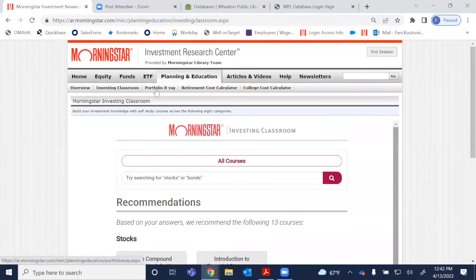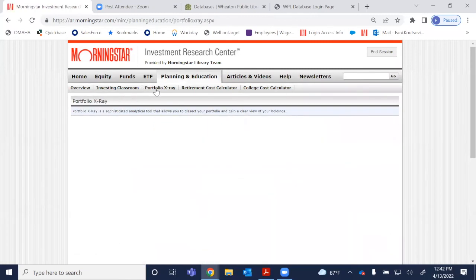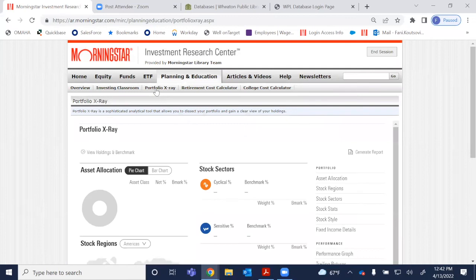Under planning and education, we also have our portfolio X-ray tool. So this is a great tool for you to get a quantitative and qualitative view of your portfolio by asset allocation, stock sector, and more. It's a tool that you can use for current portfolios that you have, just to view the information. You can also use it if you're thinking of making changes to your portfolio to see how those changes would affect it. Or even if you're new to investing, let's say you're starting out at a new job and have access to a 401k, you want to see how selecting your investments, depending on the investment choices you make and how you allocate them in your portfolio, what your portfolio would look like.